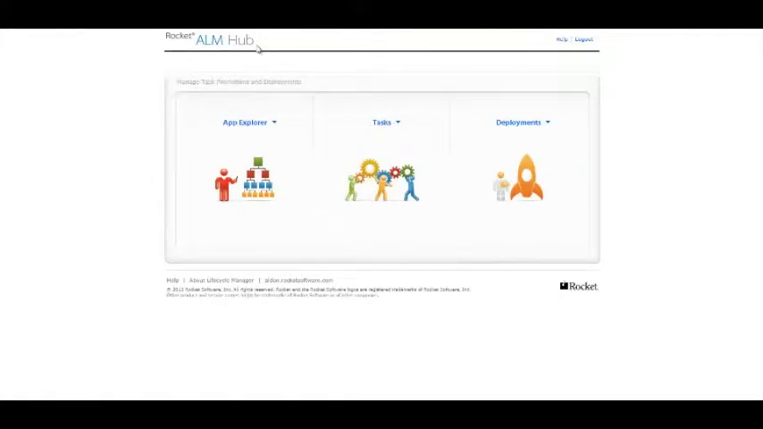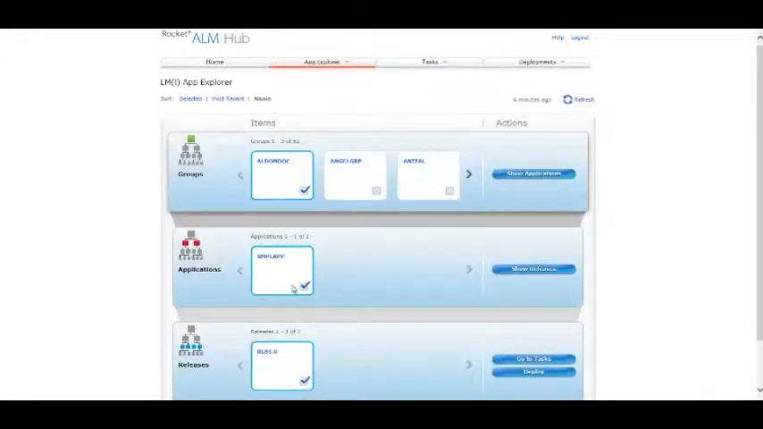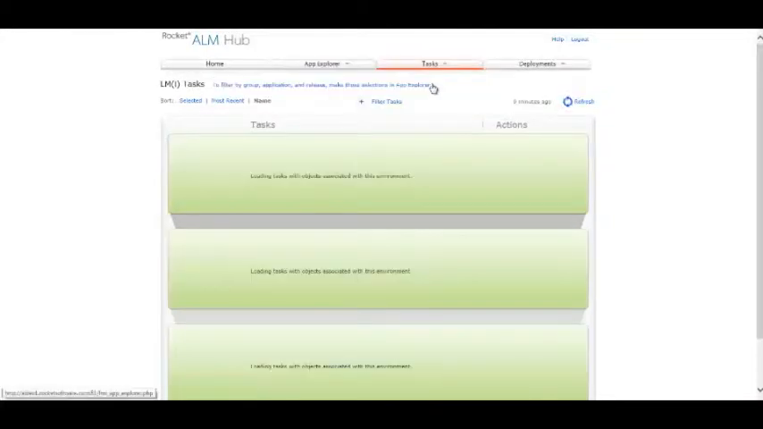The new ALM Hub from Rocket Software, you can manage all of your enterprise software change promotions, deployments, and installations across all your platforms right from your web browser or mobile device. You can choose to deploy entire applications, groups of applications, or individual releases. Or you can drill right down into a specific task and decide to deploy that.